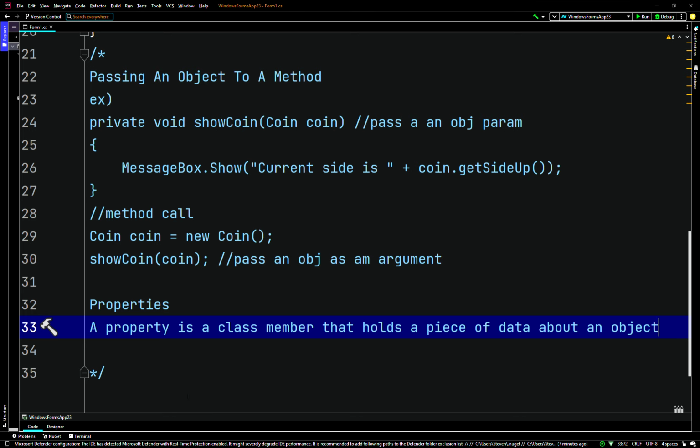So anyway, here we have a property is a class member that holds a piece of data about an object. It's basically a special method, I believe, but we'll be discussing that coming up. So it's a class member that holds a special piece of data about an object. Properties can be implemented as special methods. Yeah, so they are special methods, that's what I remember the doc saying. Properties can be implemented as special methods that set and get the value of corresponding fields.